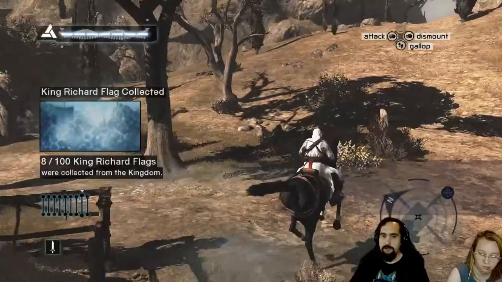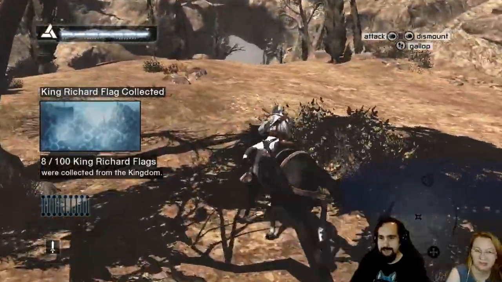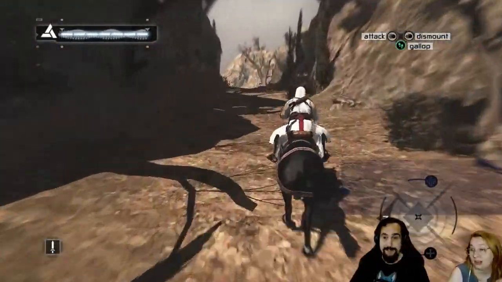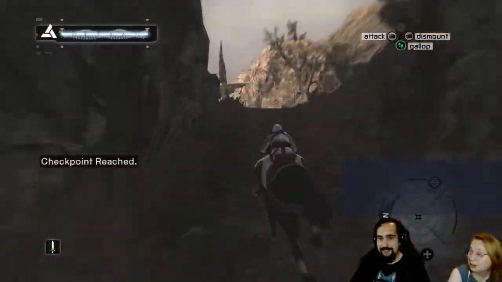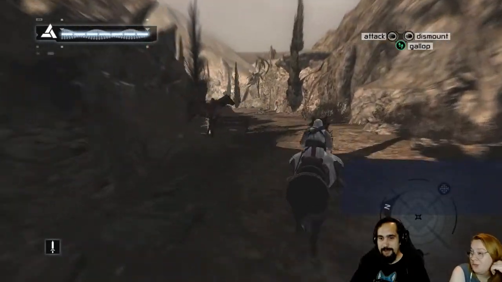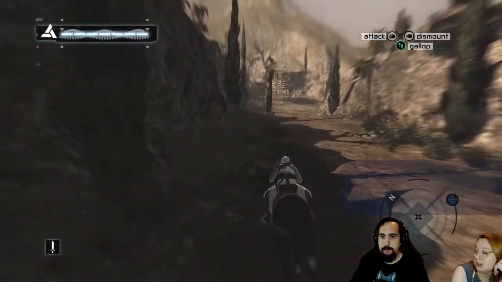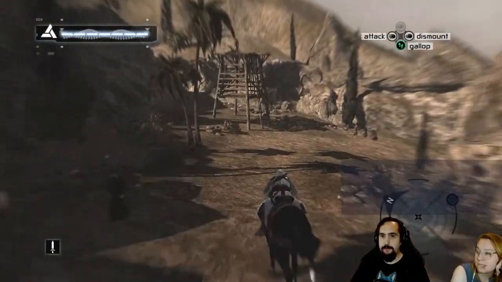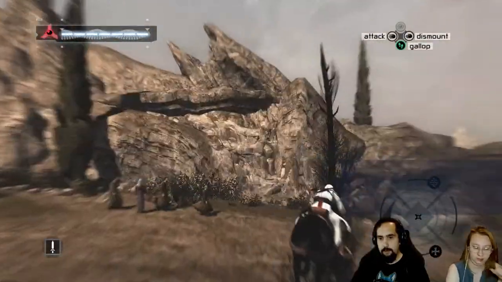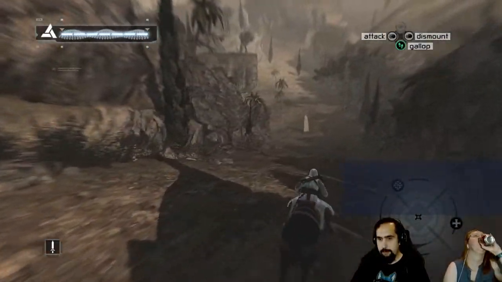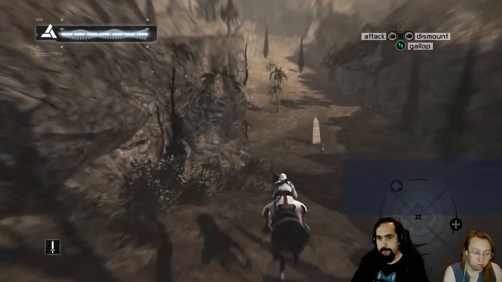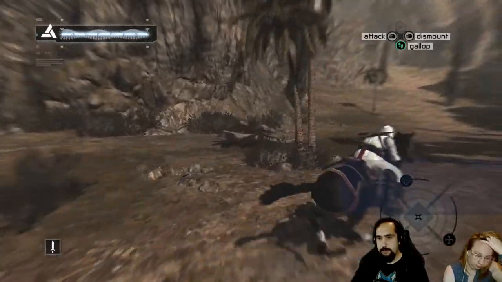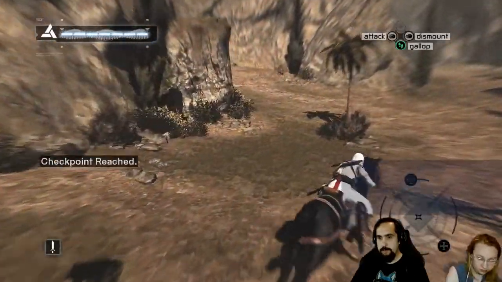Eight out of 100 King Richard flags. That's a lot of flags. This is a new area too. Oh, we found out at Masyaf, the place we started at, it's 20, not 16. Oh, okay. And we're at like 15 flags already. Gotcha. Checkpoint reached. Jerusalem, here we go.